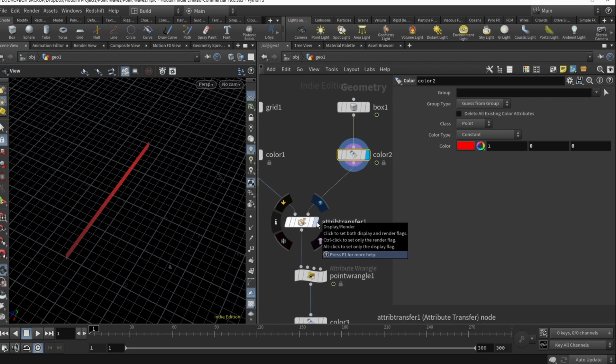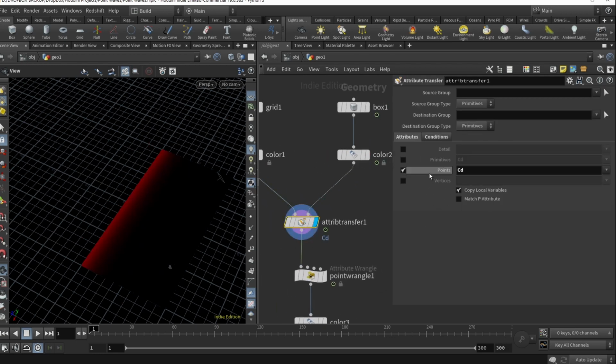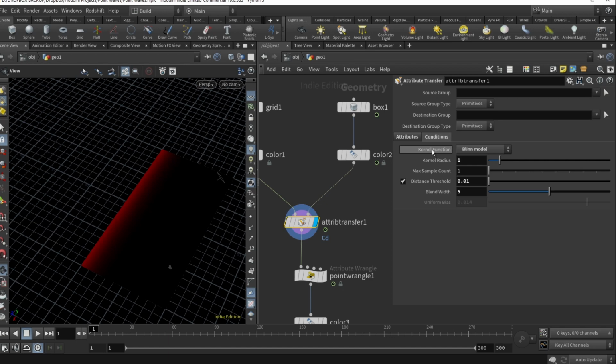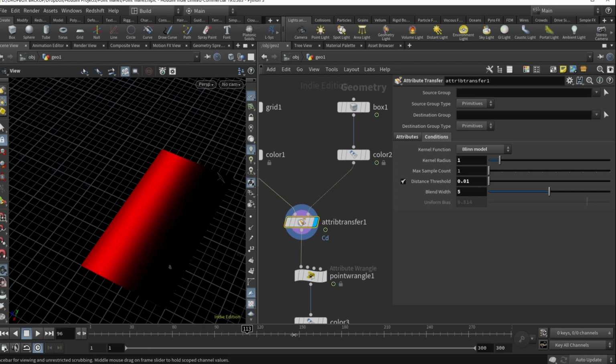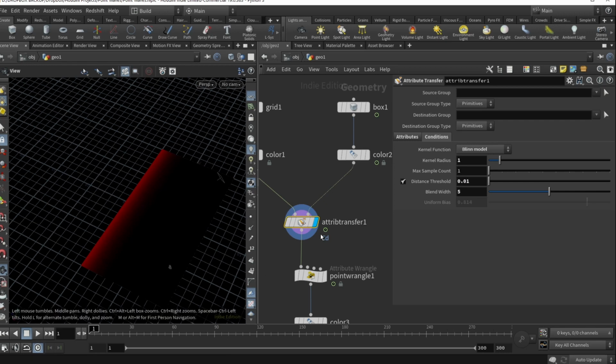And here we have our attribute transfer. In attributes, we want to transfer point attribute color, Cd. And in the conditions, kernel function set to boolean, kernel radius set to 1, max sample count set to 1, distance threshold set to 0.01, and blend width set to 5. And it results in a really smooth gradient. You can see it here.